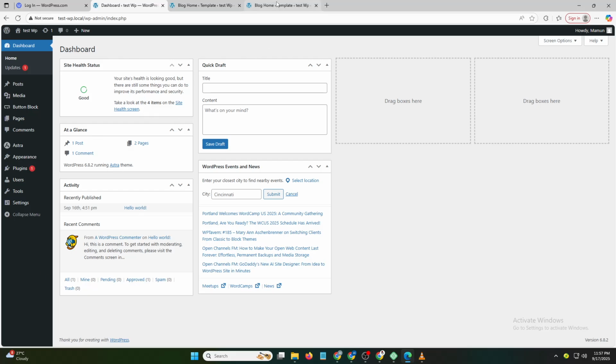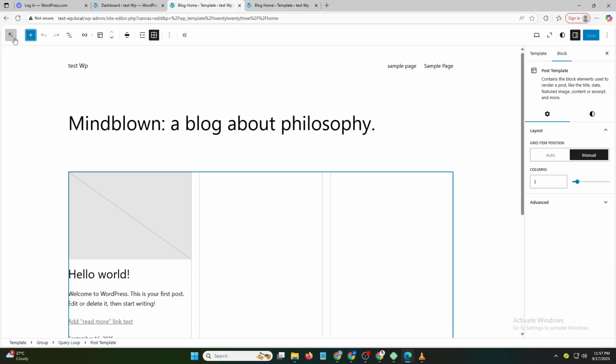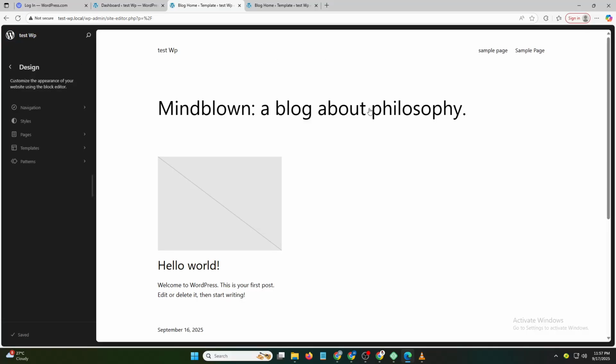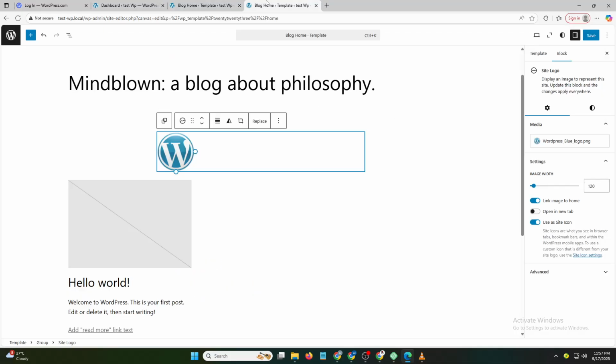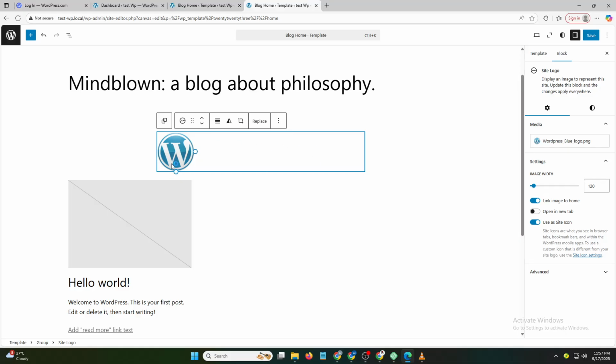On your dashboard, look at the right panel and click Edit Site. This will open the site editor where all your customization options are available. Next, click on your specific website from the editor. This will take you directly to the dashboard dedicated to your site, giving you full control over your design elements.